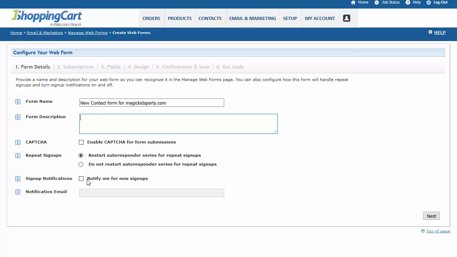Now it asks about repeat signups. I typically just leave these at the default. So I typically just give the form a name up here, and then for the email notification, put a check in the checkbox there, type in my email address, and click on Next.